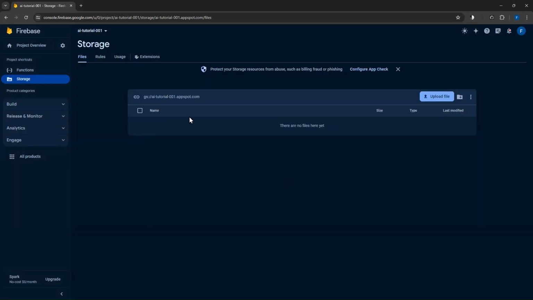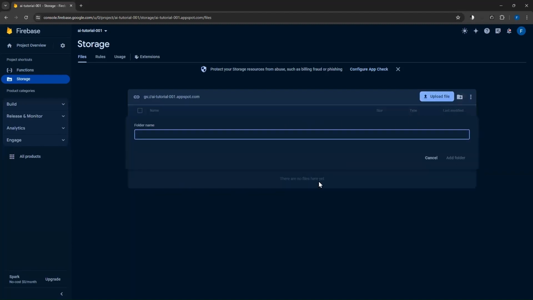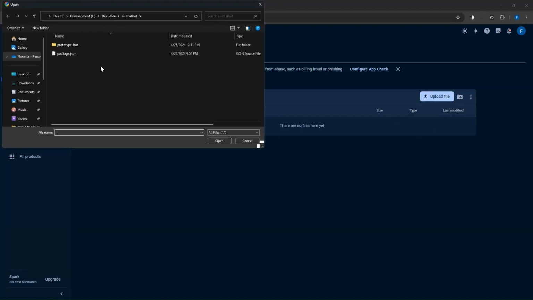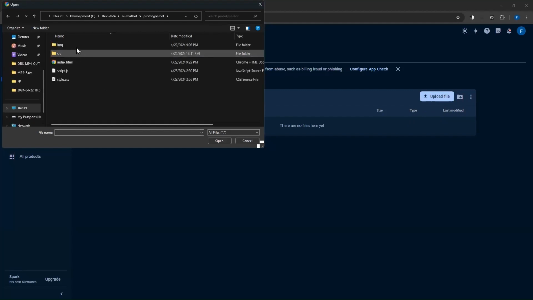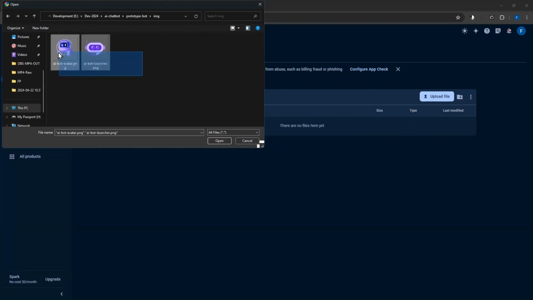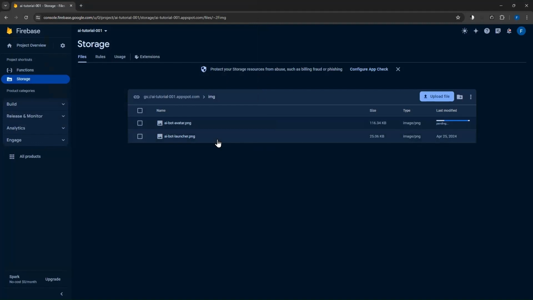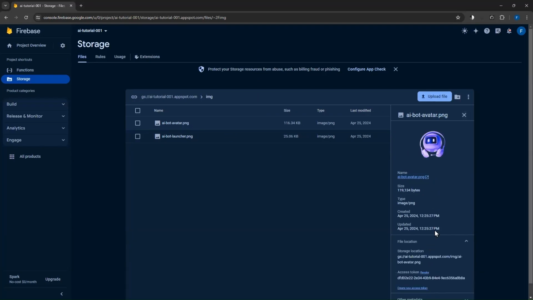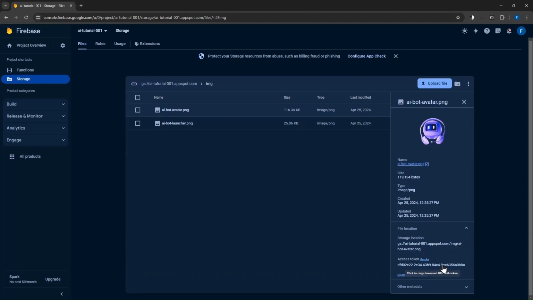Okay, now let's upload our images. Create a folder over here. We'll call them images. Open it up and upload our files. So it's here in our image file. So these are the launcher and avatars. Let's take both of them. Okay, so when we click on one of them, we can get the URL, which is over here, file location, and we click on this one.